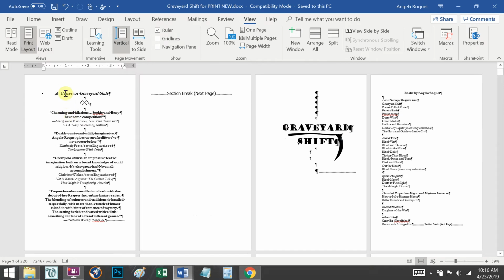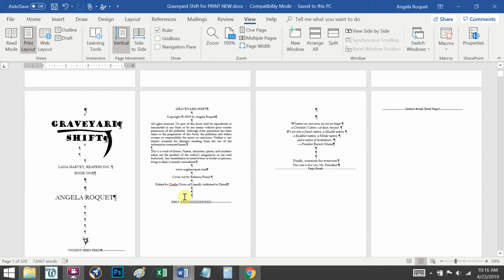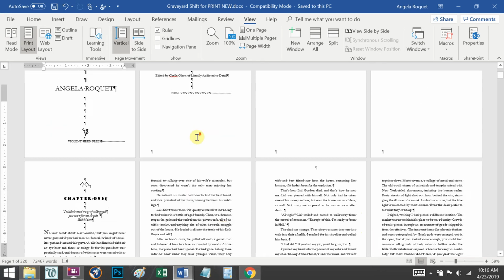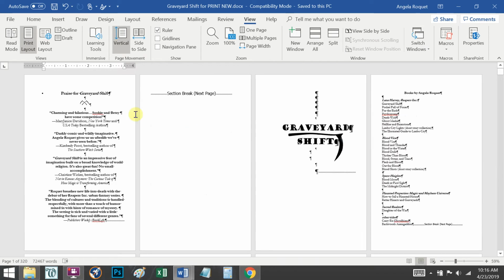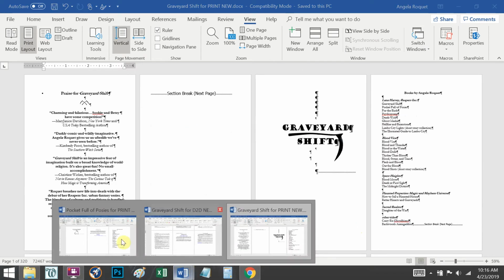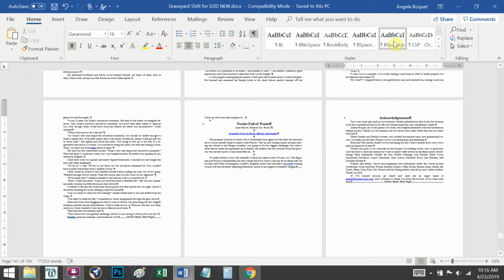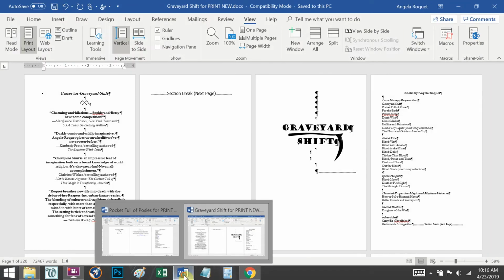And you will see, I have this praise page in the front of this book. That's the only thing that we will be skipping over. Everything else in here we'll be using as a template for formatting the next book in the series. And I'm going to go ahead and X out of the Graveyard Shift Draft to Digital file. So we're just working with these two.